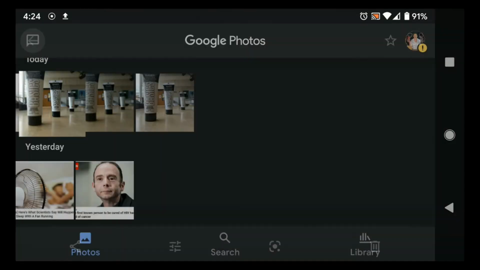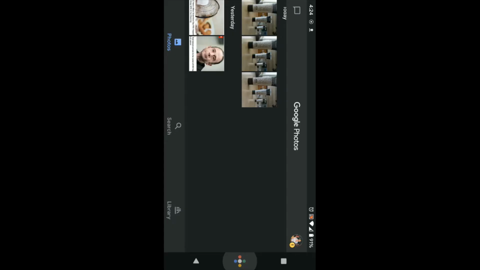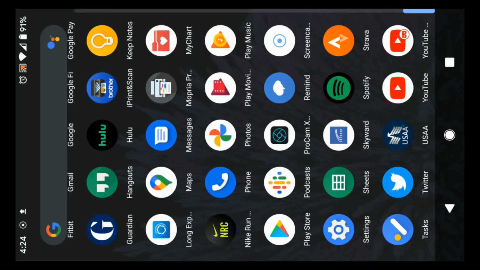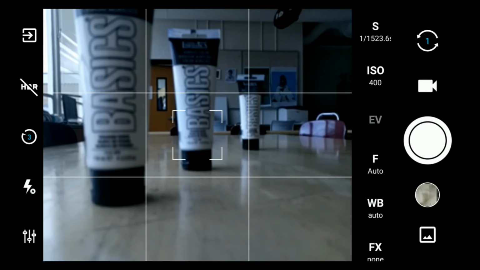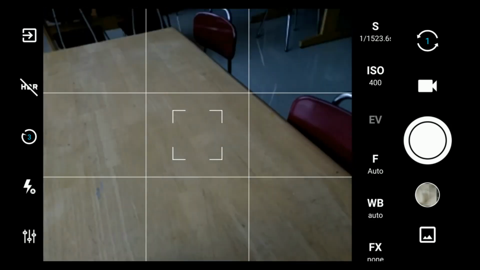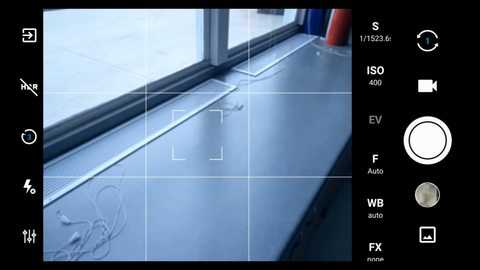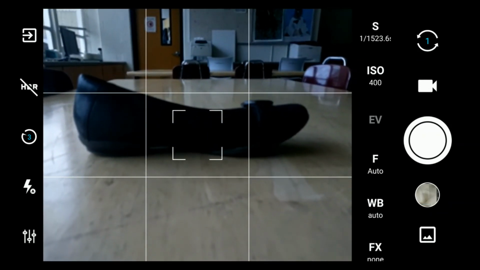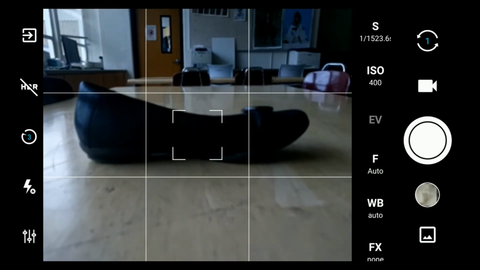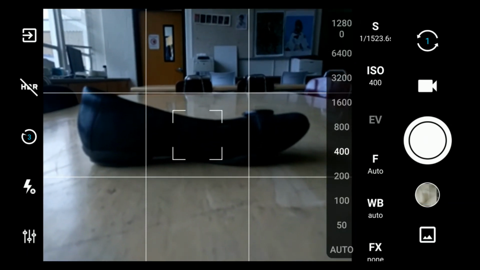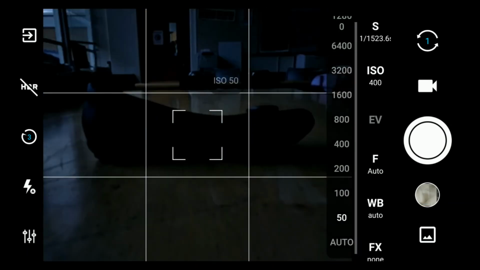So now let's go back to our camera, our manual camera app. So I'm going to go to ProCam, and this time I'm going to choose a different composition, and I'm going to choose my fancy shoe. So here's my fancy shoe, and I'm going to see what the ISO features will look like on this. Right now this is a very dark picture, and that's okay. So I'm going to play with ISO. So I'm going to start with the lowest ISO I can go, which is 50 on my camera.